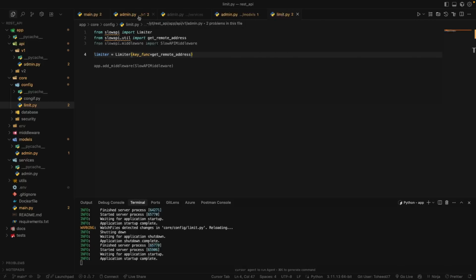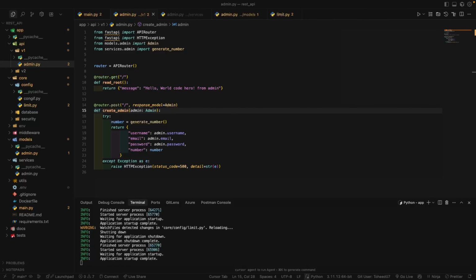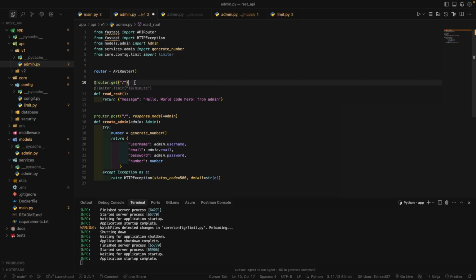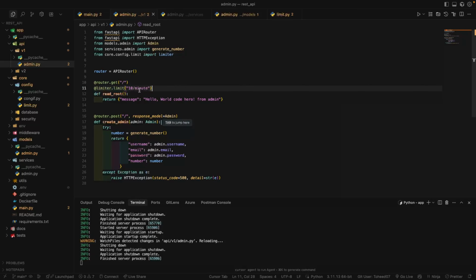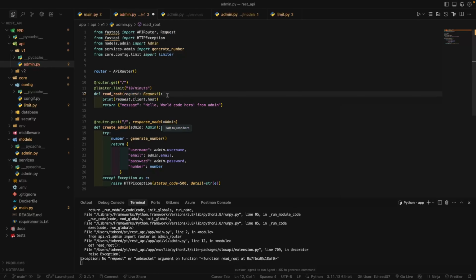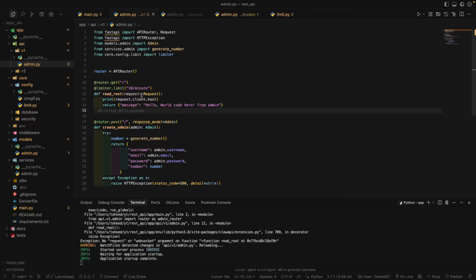Now we can import this in our APIs, so that we can add a limiter from component.limiter, and we can just add the rate limiter. So let's say we need to add a limit of 10 per minute. Okay, let us see. We need to import the request. We also need to create the request, which is basically the handler that allows us to pass on to the next call.